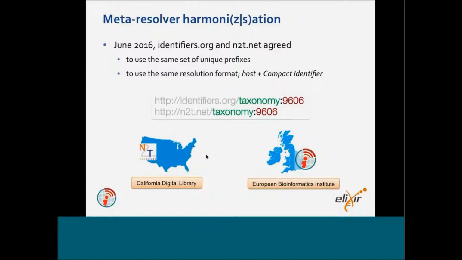We also work with the N2T.NET Resolver, which is based in the California Digital Library. The idea is both of our resolvers should be able to resolve these compact identifiers consistently. So you could pass in compact identifiers to identifiers.org or N2T.NET, and then you can resolve these compact identifiers.